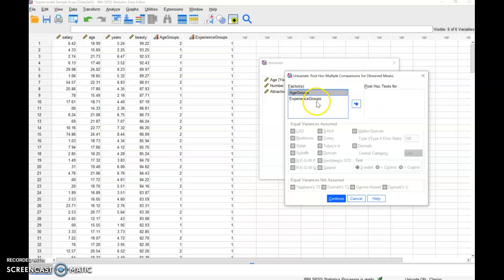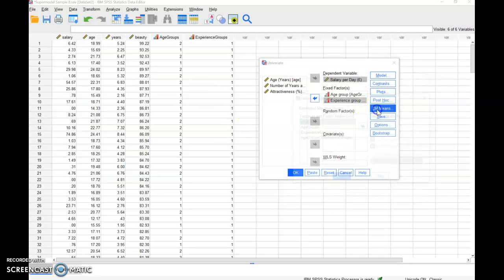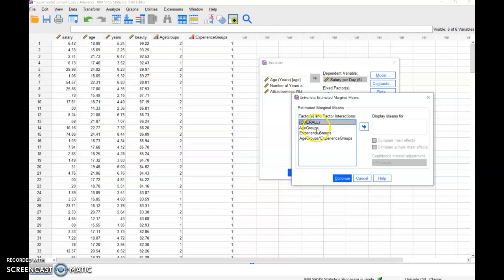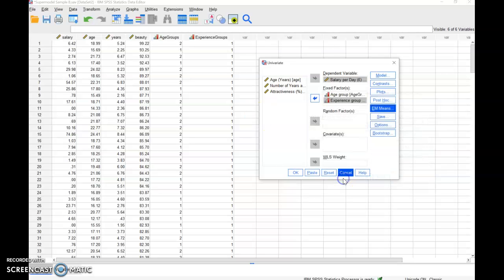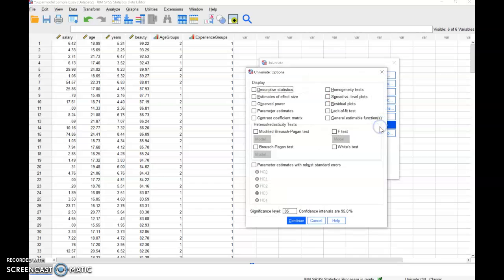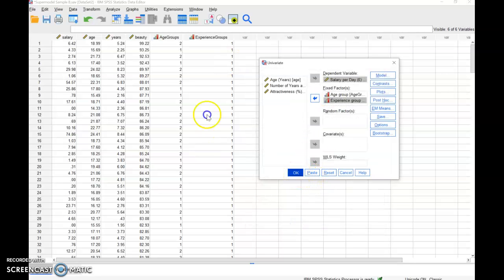For post hoc, I'm going to click age groups, Bonferroni, click continue. For EM means, I'm going to click age groups, experience groups, and then age groups by experience groups. Compare main effects, Bonferroni, continue. For options, I want to display descriptive statistics, estimates of effect size, observed power, and homogeneity tests. Click continue, click OK.